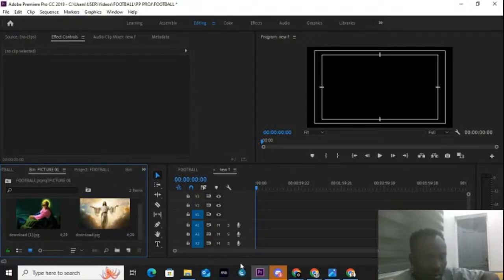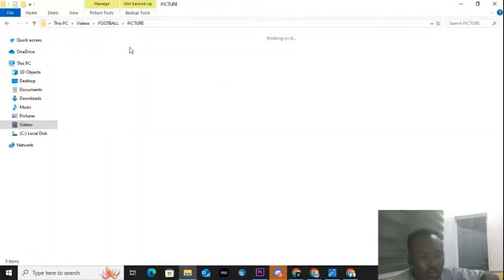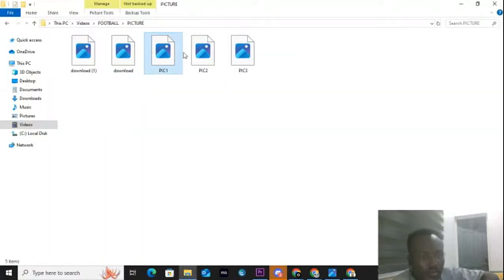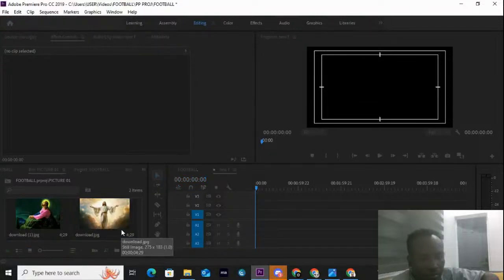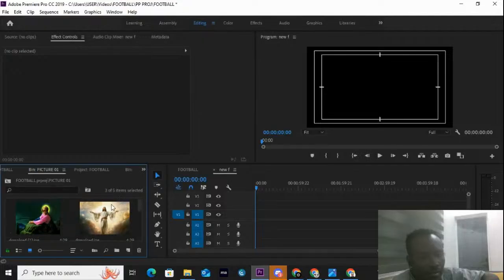But the pictures are in, but just two pictures came in. What happened to the remaining three pictures? I need everything to come in. Okay, those three pictures are already here. That's why they're saving. They didn't want to replace the other ones. But because I dragged them in again, that's why they came in. All right.